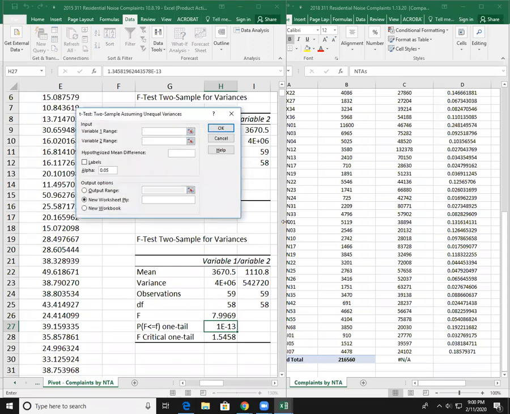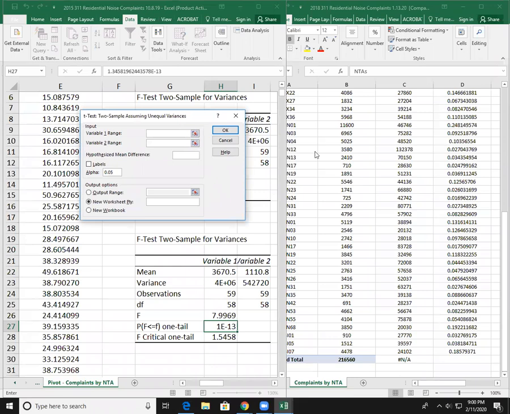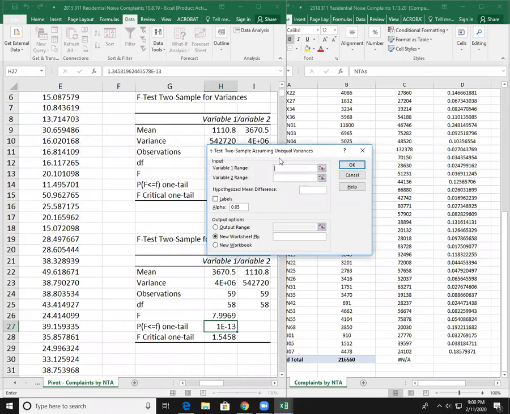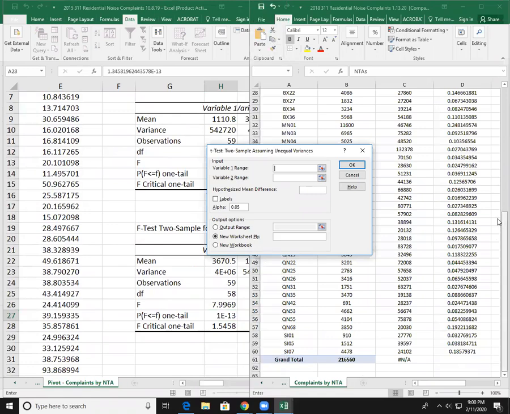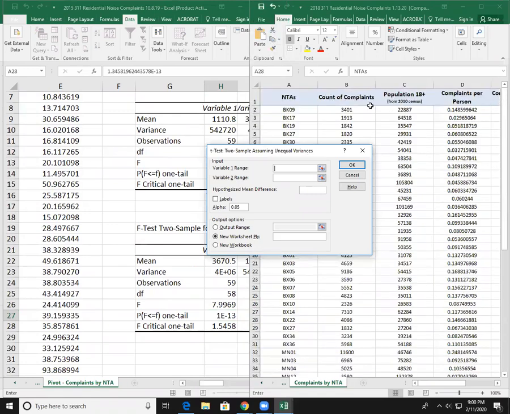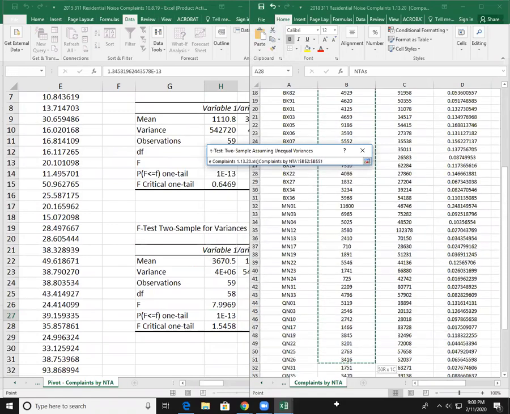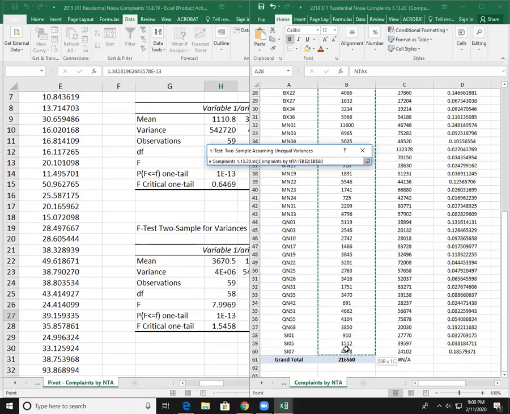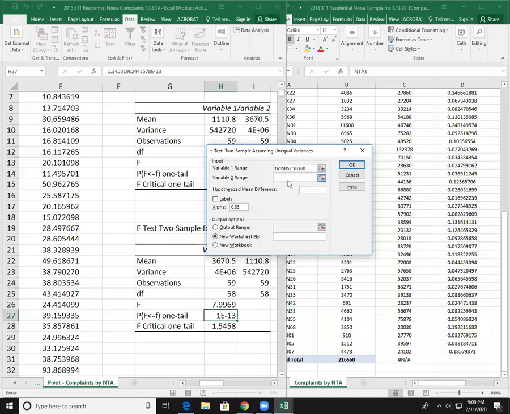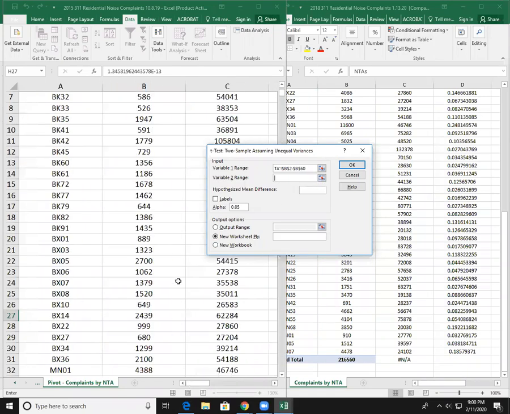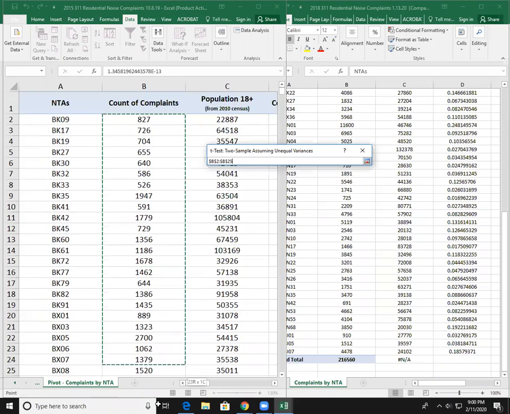And we'll click OK. And then this time, whatever you choose for the variable doesn't matter. You can do the same thing you did last time. We could do 2018 for variable 1, but you don't have to. I'll just do it again for the sake of repetition. So variable 1 is one of the rows of the counts of complaints. Again, don't forget to not include the grand total. And then variable 2 will be my other count of complaints.